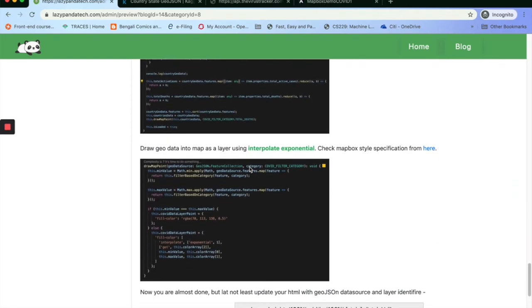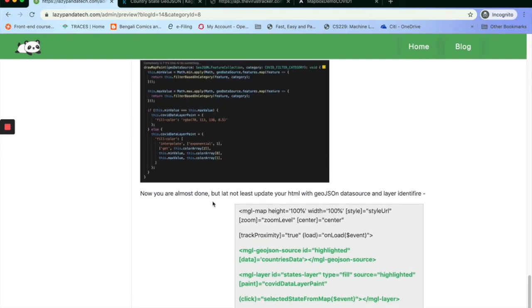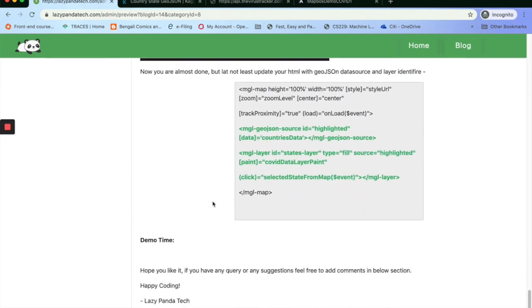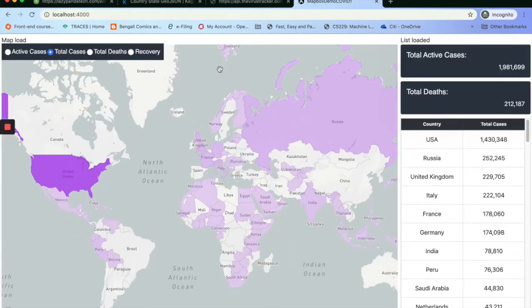The rest of the code is already attached there. Just have a look, and while creating the map you will get more understanding of what type of data you need to pass there. So let's jump back to the application now.